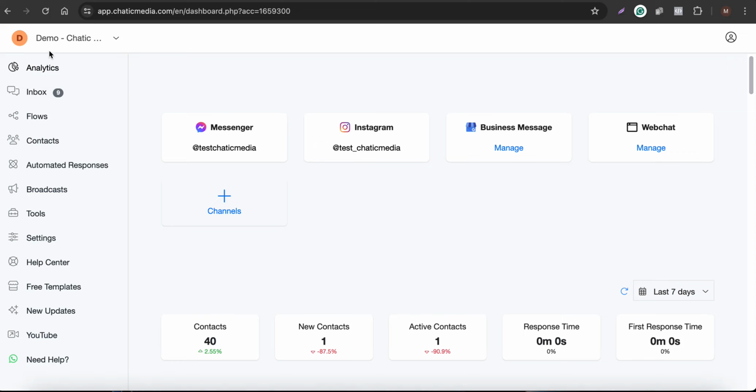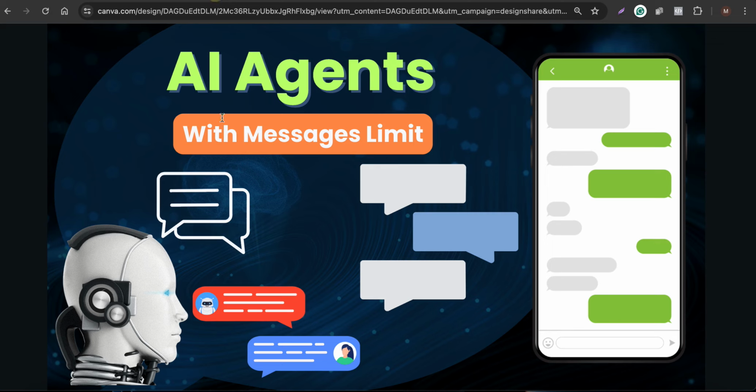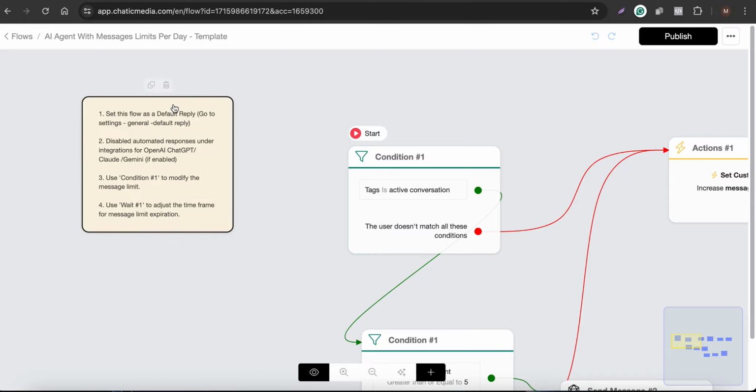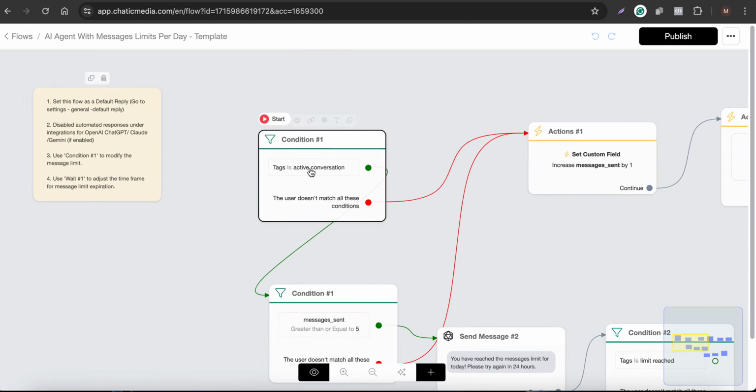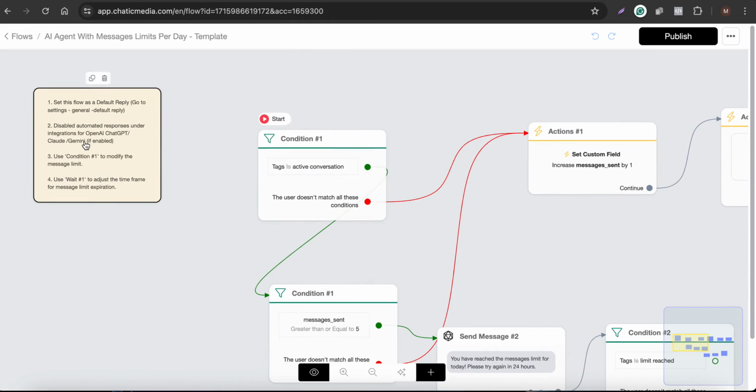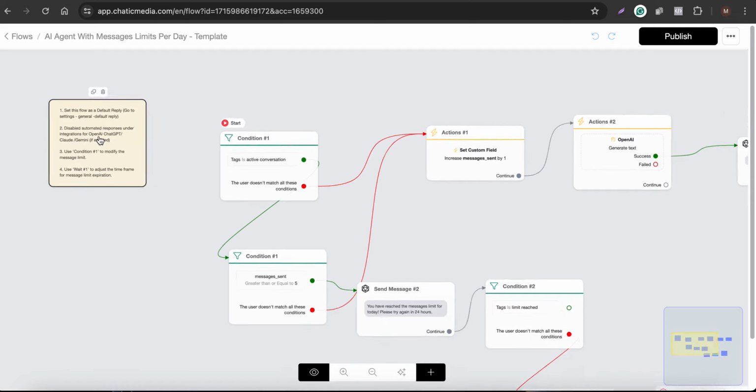So here I am in a demo account with these channels connected. Another thing is that this particular automation, AI agents with message limit, is offered as a free template. This is the free template we have built for you. You don't need to build any logic, but you can simply set this on your account and make this work instantly as well. Let me explain how this works.